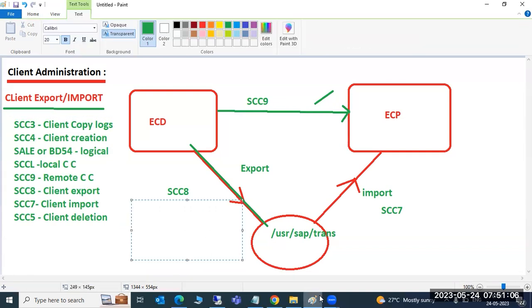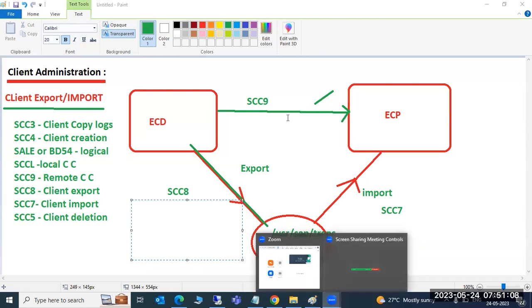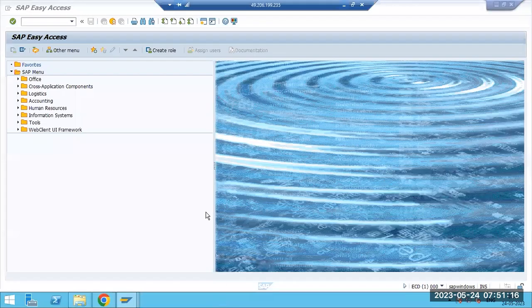Is it okay for everyone? So tomorrow we'll discuss the transport management system. Okay, so yeah, that's it for today. Are there any questions from anyone? If nothing, then we can wind up the call for today.